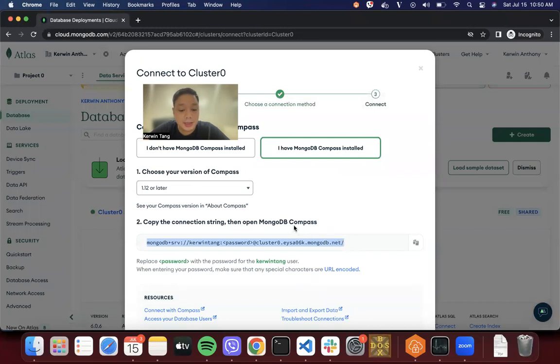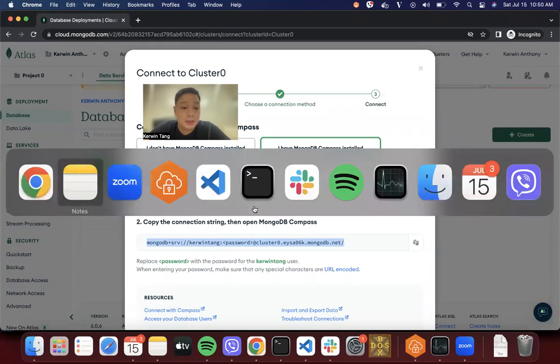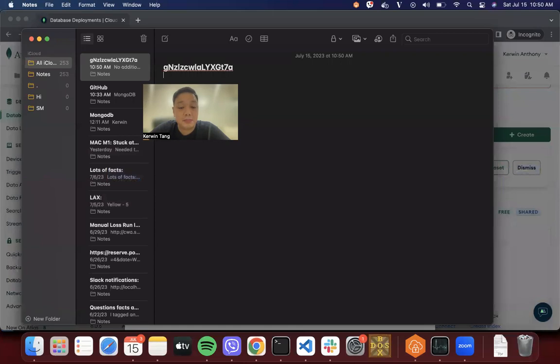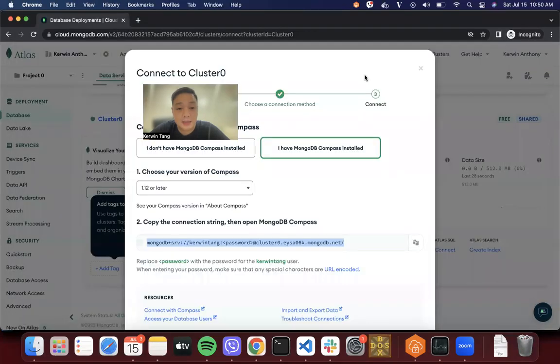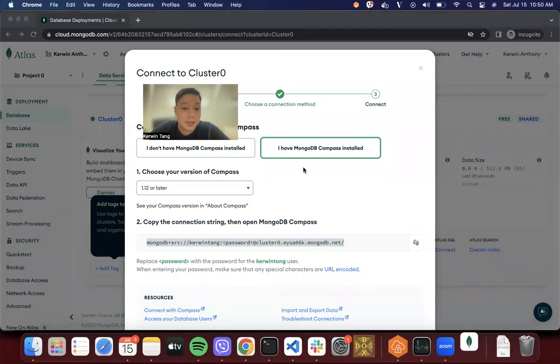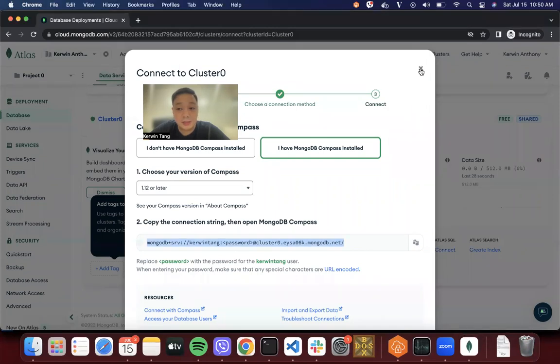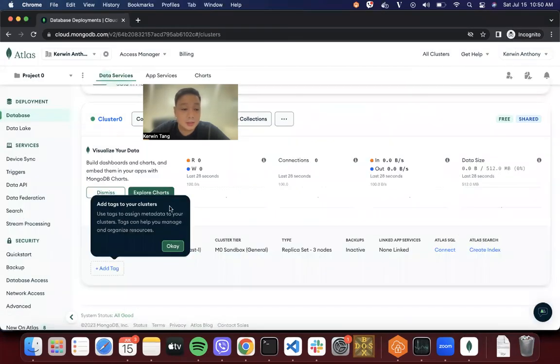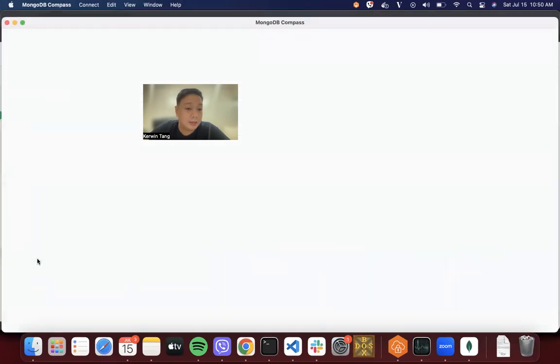Get this URL and copy it, and now use the password that you originally had and place it here. Okay, now you have the MongoDB URL ready. So copy that, and now you can use that for connecting to Mongo. If I open MongoDB Compass, I can now connect to this MongoDB instance.